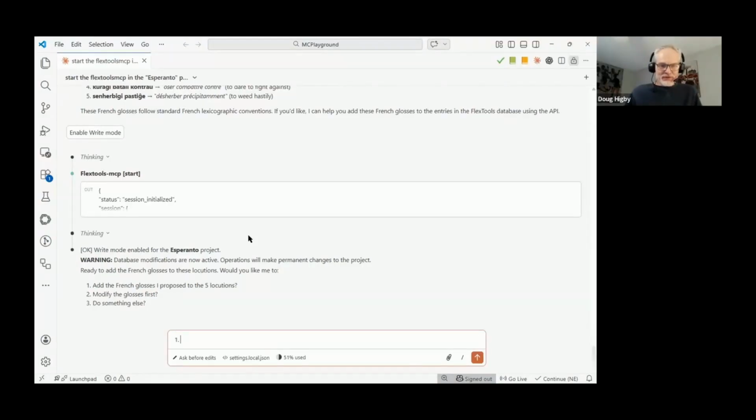It said add the French glosses you proposed. Well, it's figured out from the flow that, hey, I was just asking it for glosses. I enabled write mode. What am I going to do next? Right. And this was not my code. This is the AI doing this. So it gave me option one.